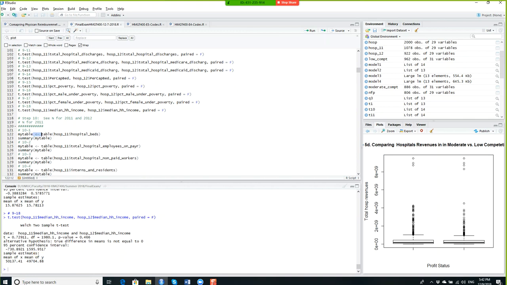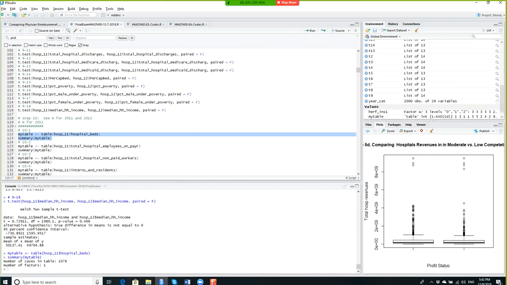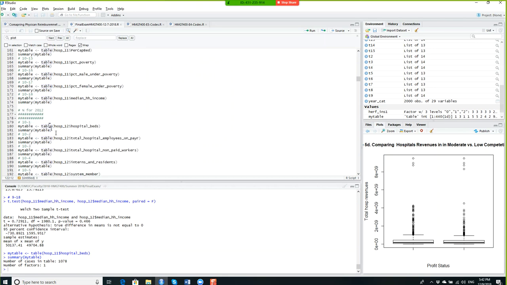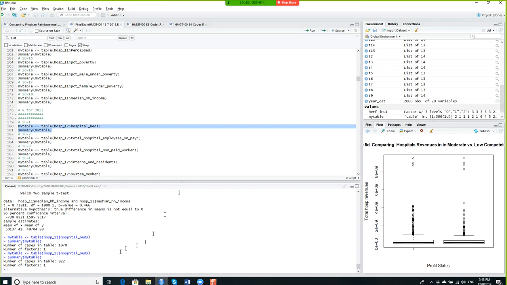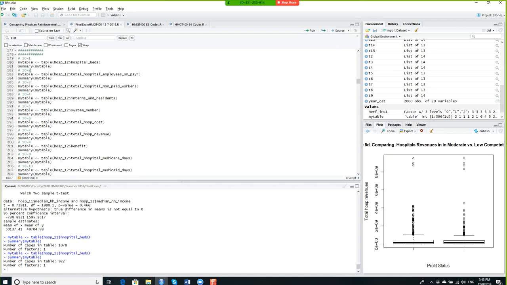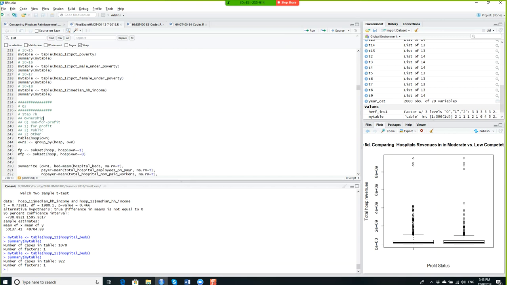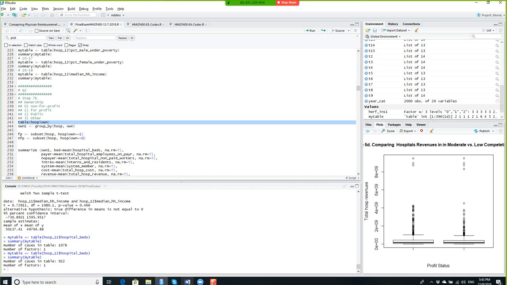And my table command gives you the number of observations, right? This is it. We have 10078 for hospital beds in 2011. I'm not running the other part, you can do that. And we have 922 for hospital beds in 2012. This is almost finished with question number 1, and we are going to review question number 2 from here.